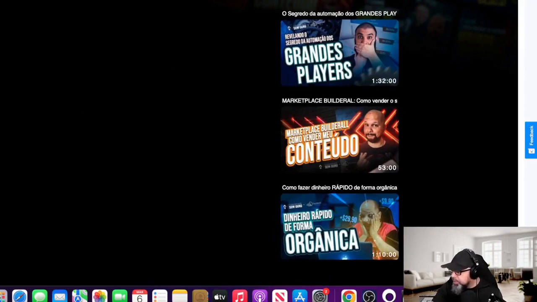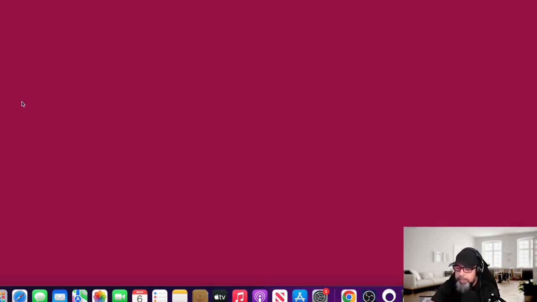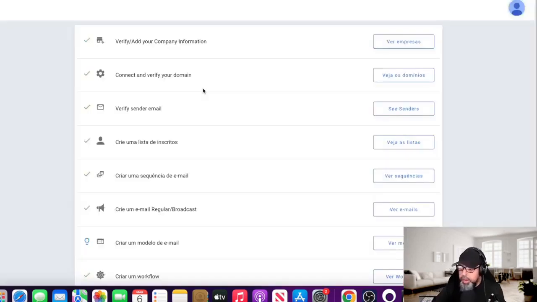So the first thing we're going to do in the tool is the following. We go here to Applications, and we go to 5.0. We are going to build the email list so that within the automation, we can create the automation connected with the list. First, I create the list. Come here, 5.0, open here. We come here and see the lists.